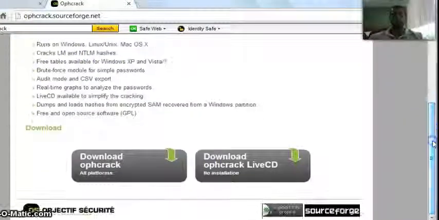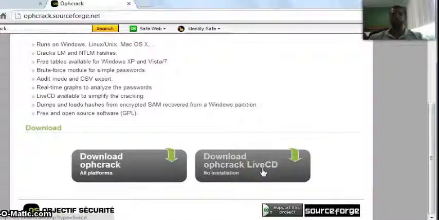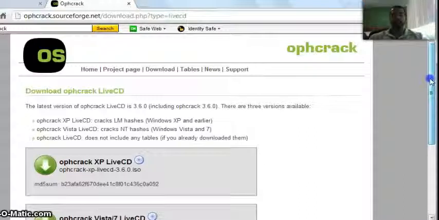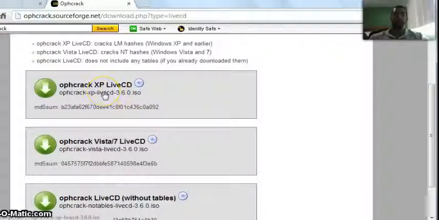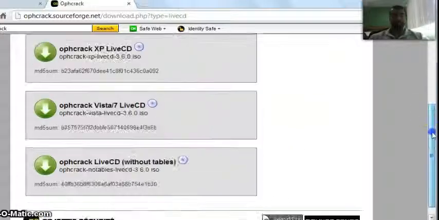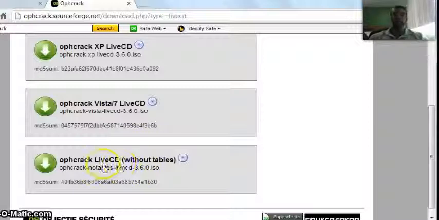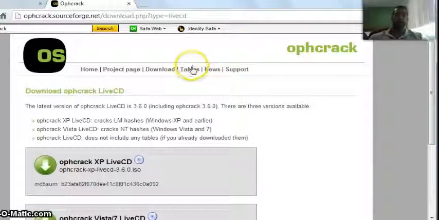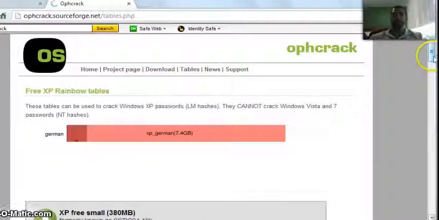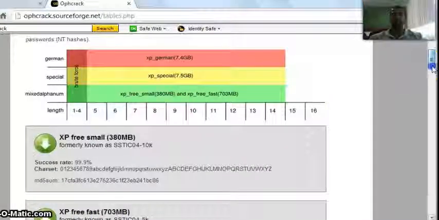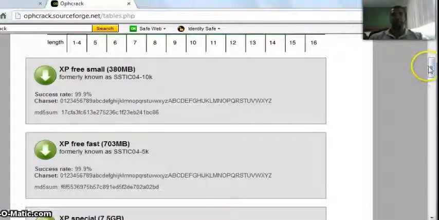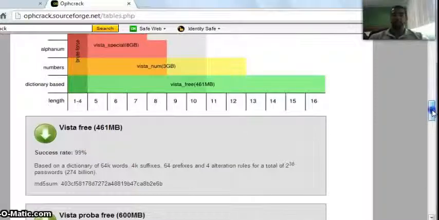Now what you want to do is go to download Ophcrack Live CD, and make sure you pick the right system that you're using. If you're using XP, make sure you download the XP one. If you're using Vista or Windows 7 like the one I'm using, make sure you download this CD, and make sure you don't get this one unless you already have all the tables downloaded from Ophcrack, which you can get from up here by clicking tables. It will show you all the tables that you can use for XP free fast, and it also has Vista tables here.